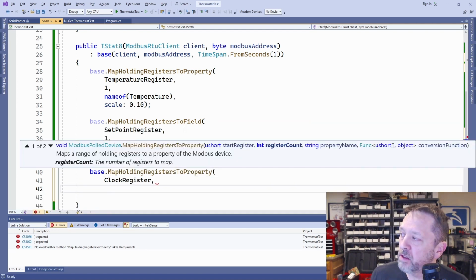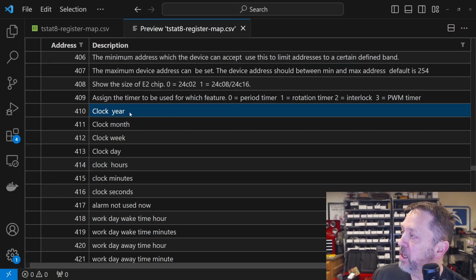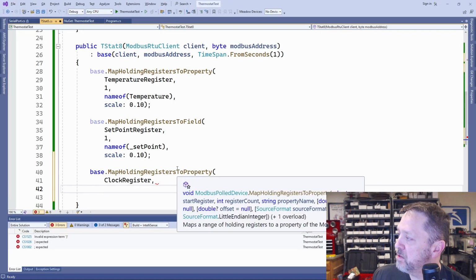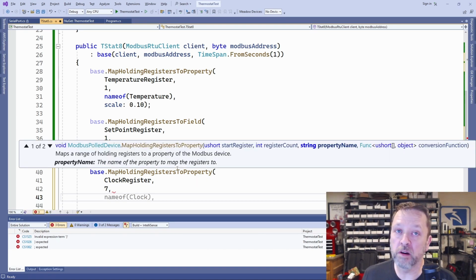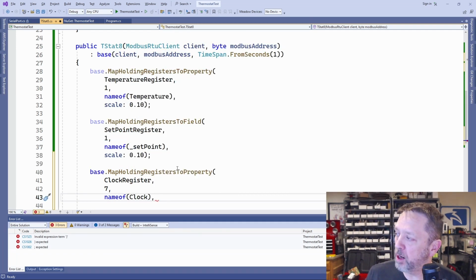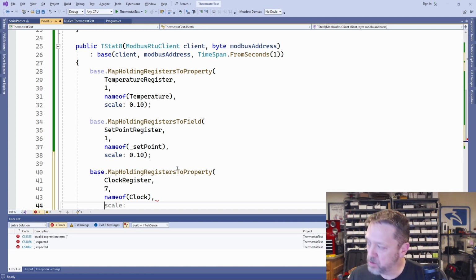Now let's take a look at the register count. We know that we want to read in 1, 2, 3, 4, 5, 6, 7 registers. So 14 bytes, 7 registers. And we are going to write that to our clock property. And now the fun part is, how do we get those 7 registers into a date time?